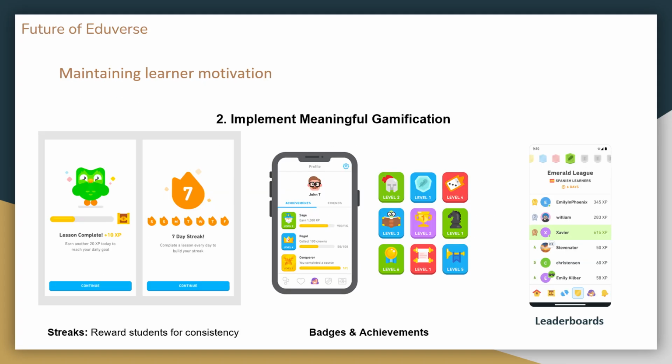And for the future of Eduverse, what can be done is the implementation of gamification to allow students to enjoy learning more.